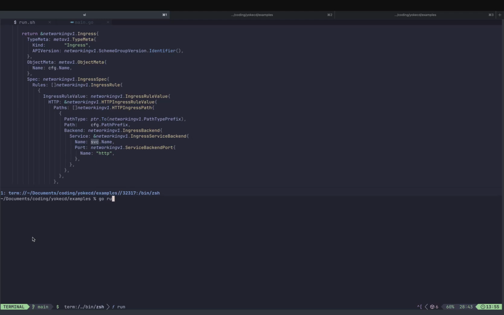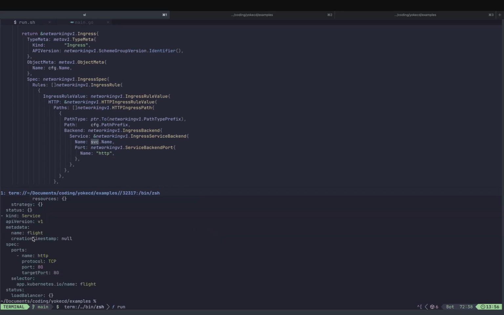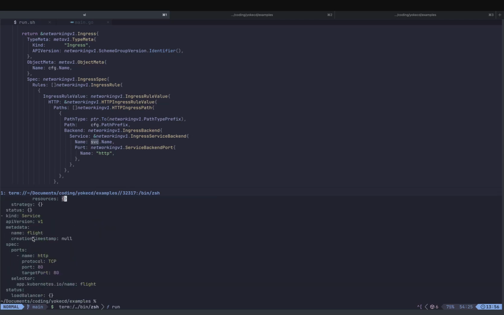So if I just go run this, demos ingress flight, need to close the standard input, and voila, we just get the resources as JSON. We can prettify this with YQ, and this looks like any normal YAML you might have written, except that we have all the benefits of strong typing and code constructs to build our application's logic.